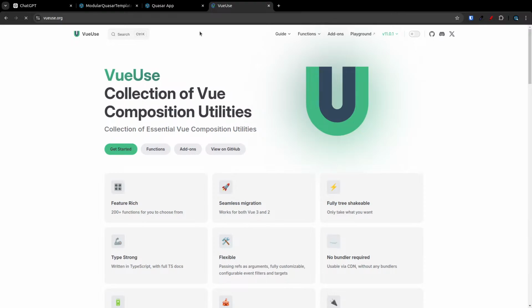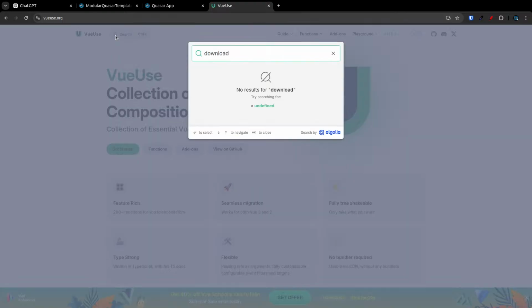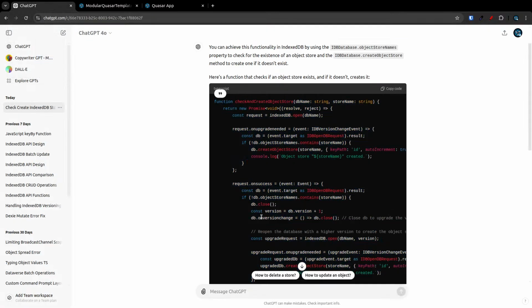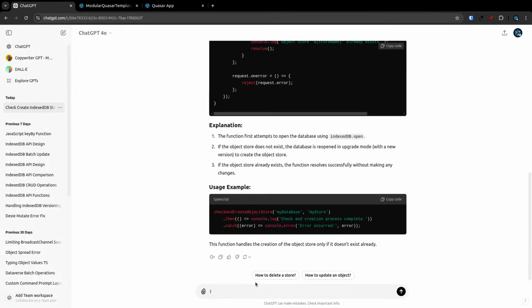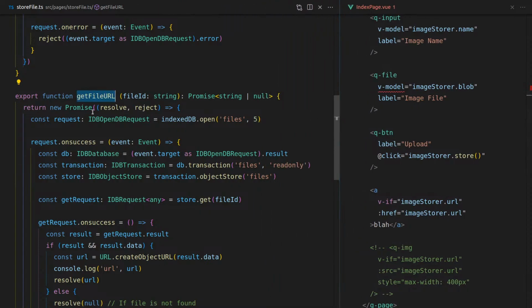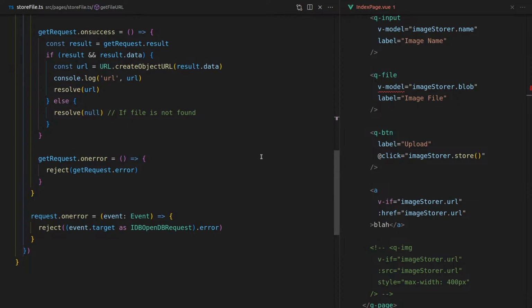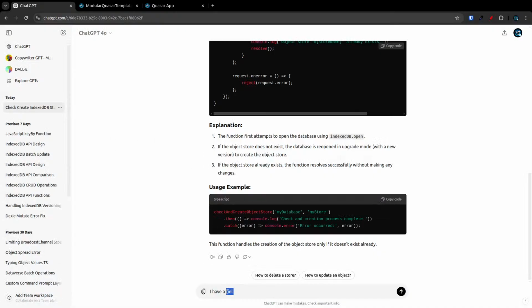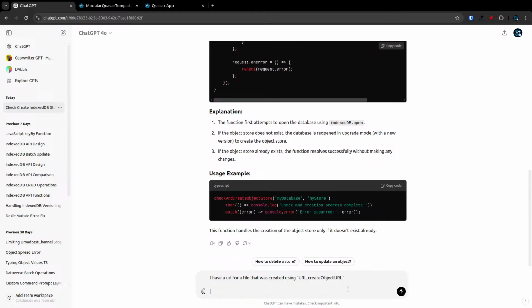Let's see if VueUse has something for this. I always try to check VueUse first. Download. No, that's fine. So how about we say, I have a, I guess you'd call this a file URL. Well, let's see what it's officially called. Get file URL. And then when it's resolved, here we go. I have a URL for a file that was created using that. And then I'll also tell it the file came from IndexedDB.